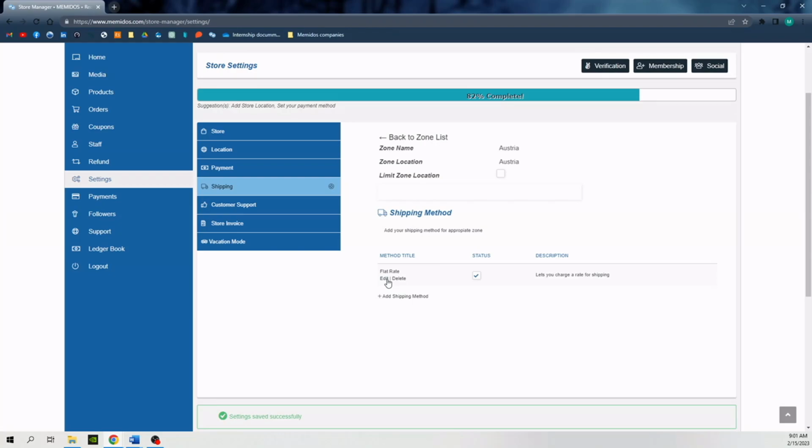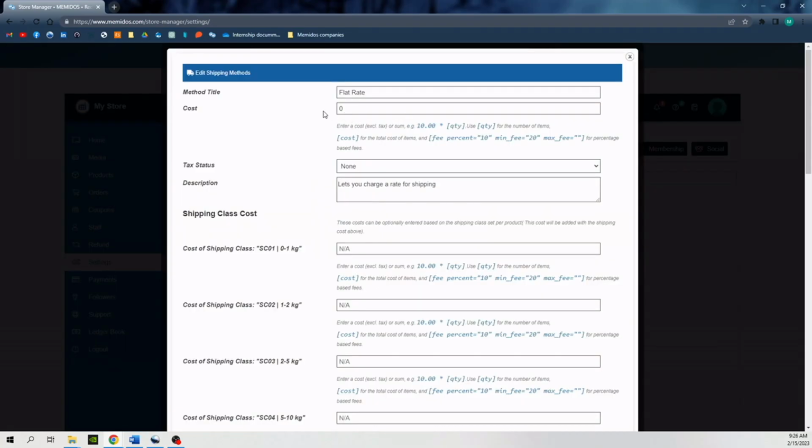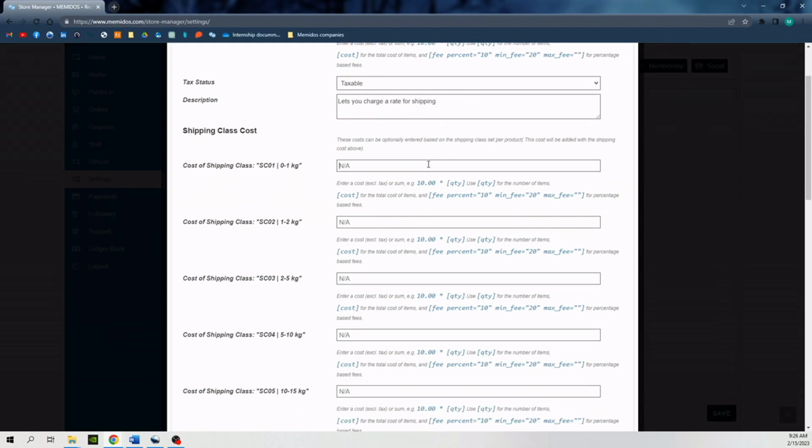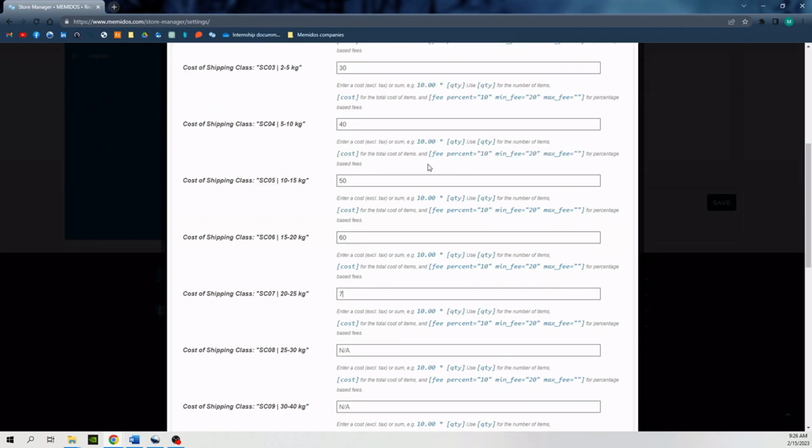Then you click on Edit right here. Here you fill out all the boxes with the required information. We suggest to always keep the cost on 0 to keep things simple. The tax status has to be set to taxable. There is no need to change the description. After this, you just need to fill out shipping class boxes based on your own shipping rates.